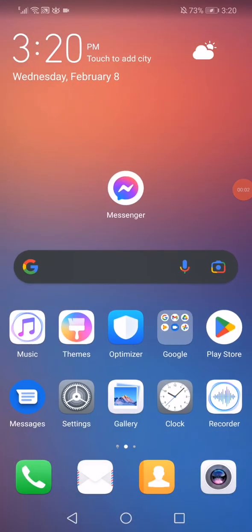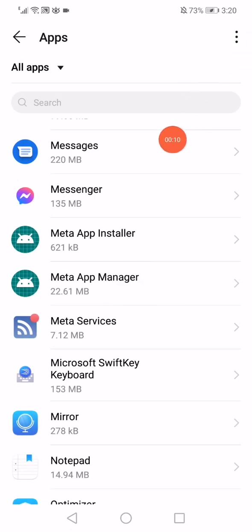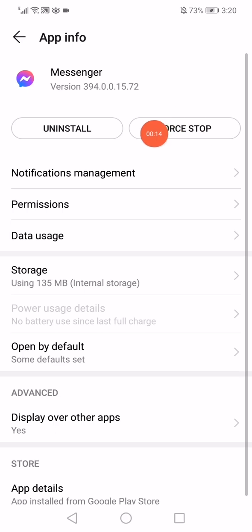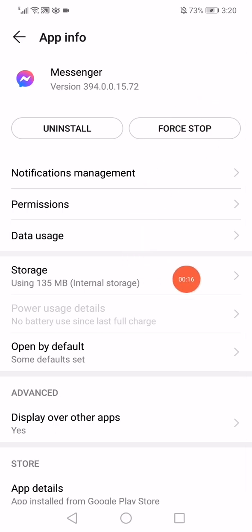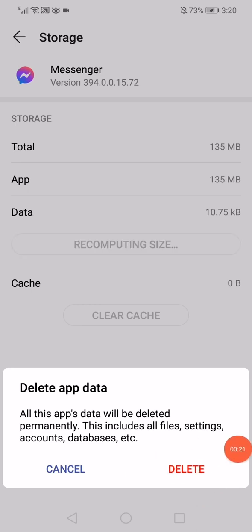Hi guys, so how to fix Facebook Messenger? Something went wrong. Open settings, go to the apps, open the apps manager, search for Messenger and click on it. And then click on force stop. After that, click on storage, click on clear data and delete.